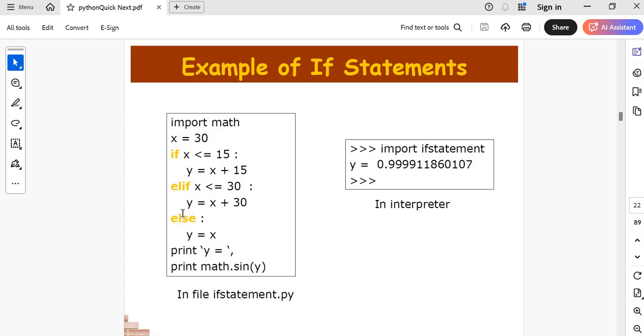Then print the result, print with "y is equal to" in inverted commas, like in Python 2 syntax, which prints y is equal to and stays on the same line. So print math.sin(y) prints the sine of 60 radians, which is approximately minus 0.3048. So we interpret the output, import if_statement, y is equal to 0.999911860107. So this is our actual calculation.